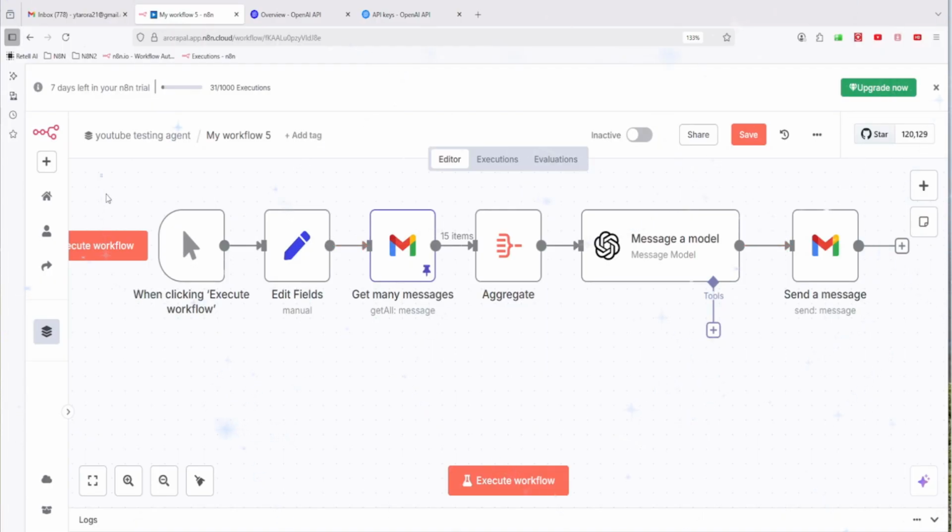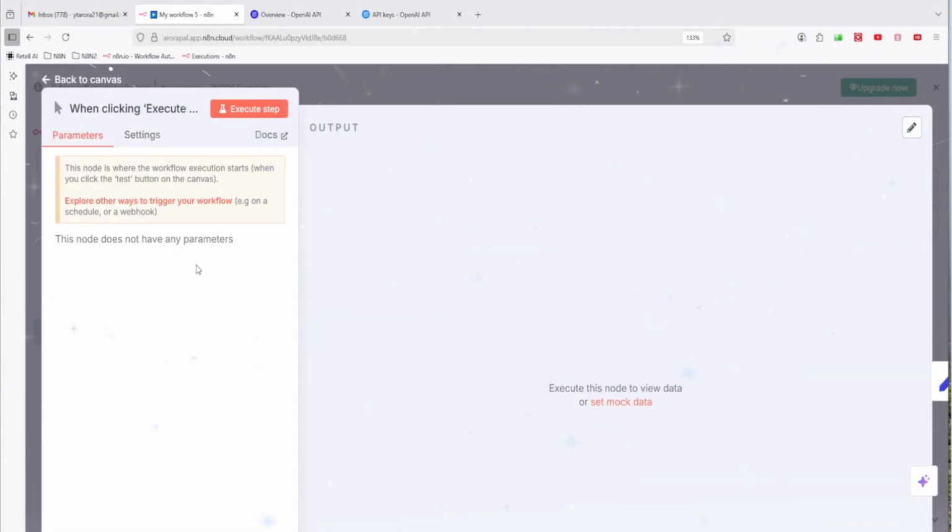As you can notice, there are 6 nodes which we need to configure in order to fully automate the workflow. These nodes are as following. 1. This is the Start node, which has no parameter, therefore does not require any changes.